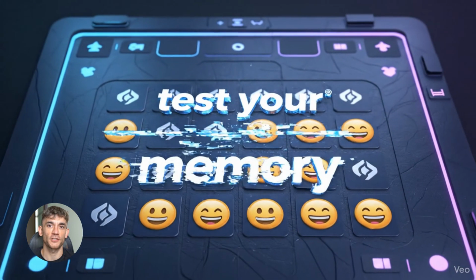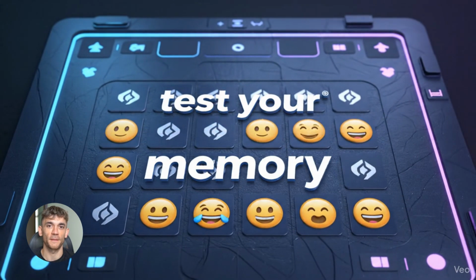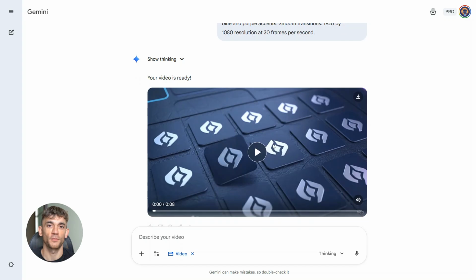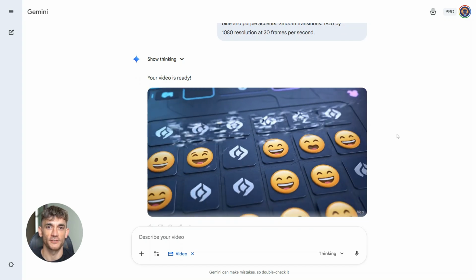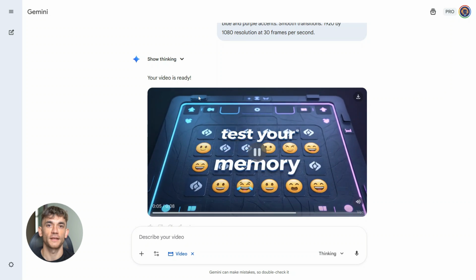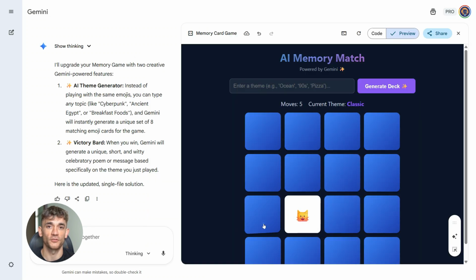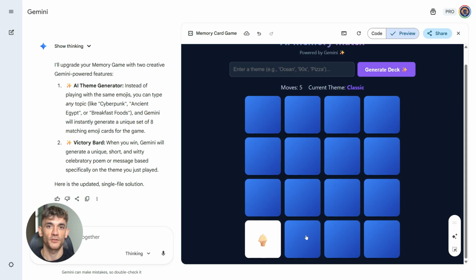The card flip animations are smooth and satisfying. The matching effect with the glow gives it polish. The camera movement adds cinematic quality. The text overlay is timed perfectly. This is the kind of promo content you'd use on social media to get people interested in playing.